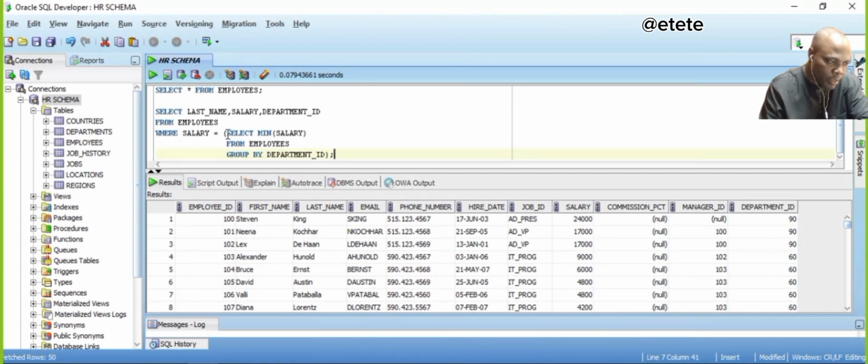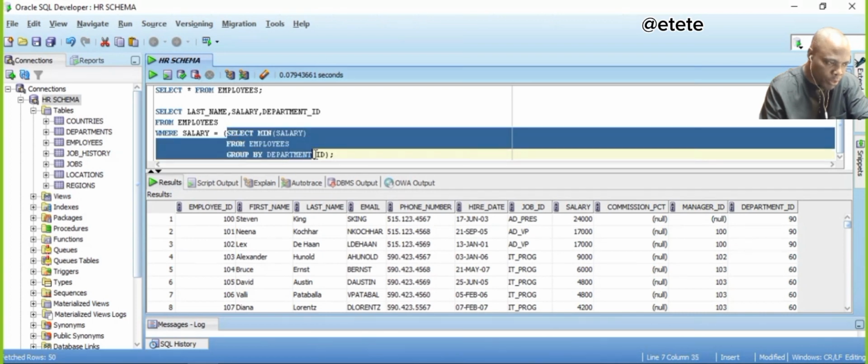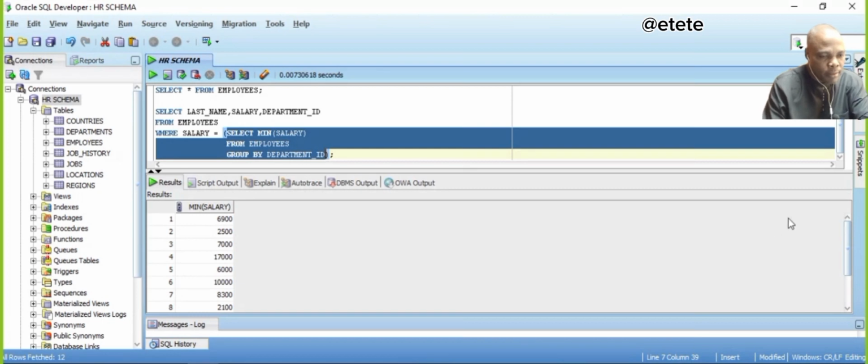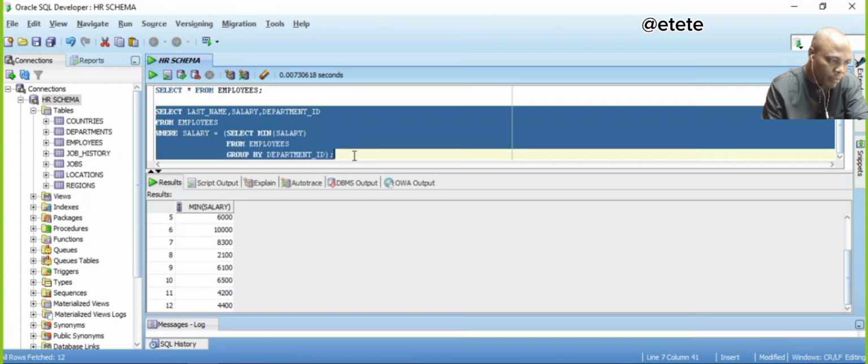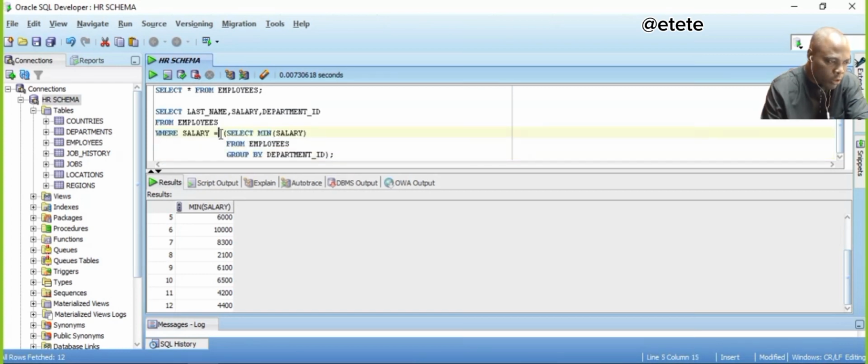Now, when I run this inner query, look, the inner query is giving me all the minimum salaries of each department. Can you see? It's returning more than one row. It's returning 12 rows. You scroll down, see, it's returning 12 rows. Now, if I run the whole of this query, it's going to throw me an error. Why? Because of this operator.